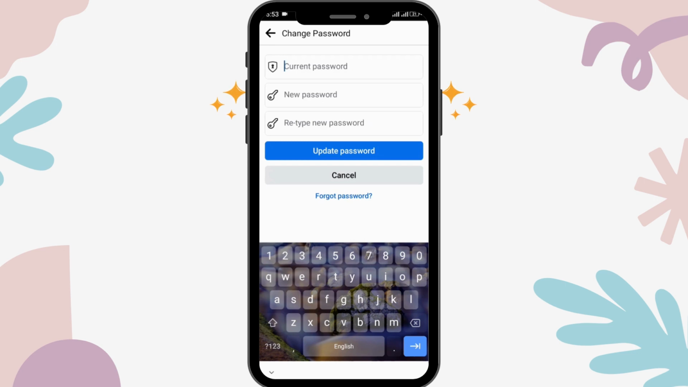So you have to enter your current password over here in the first text box, and similarly in the second text box you have to create a new and strong password. And for the confirmation, you have to once again retype the new password, and by doing that you can update your password.